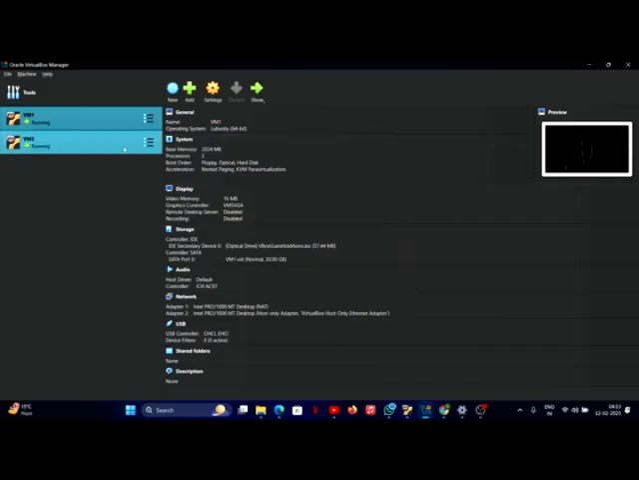Each machine got 2 GB of RAM and 20 GB of storage. Then I configured the machines to use an internal network in VirtualBox. This means that the two VMs can communicate with each other, but they can't access the internet, which is good for security and testing purposes.